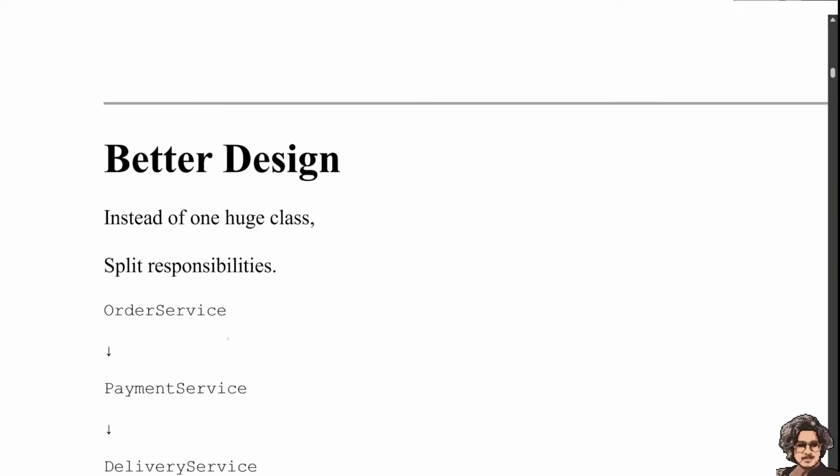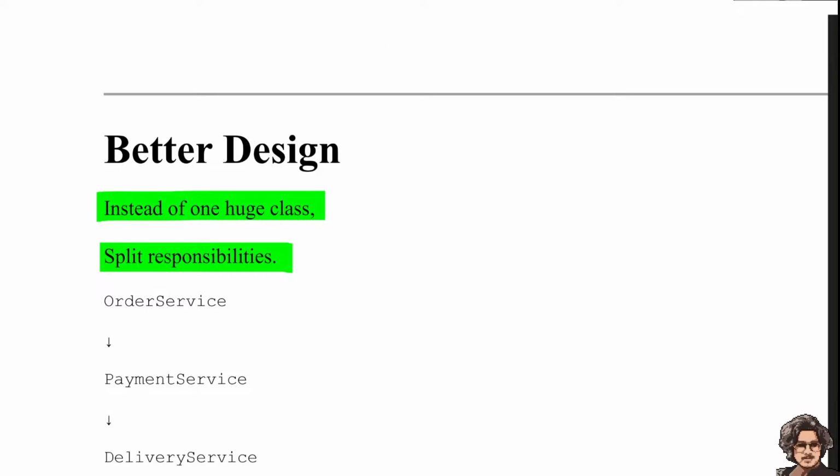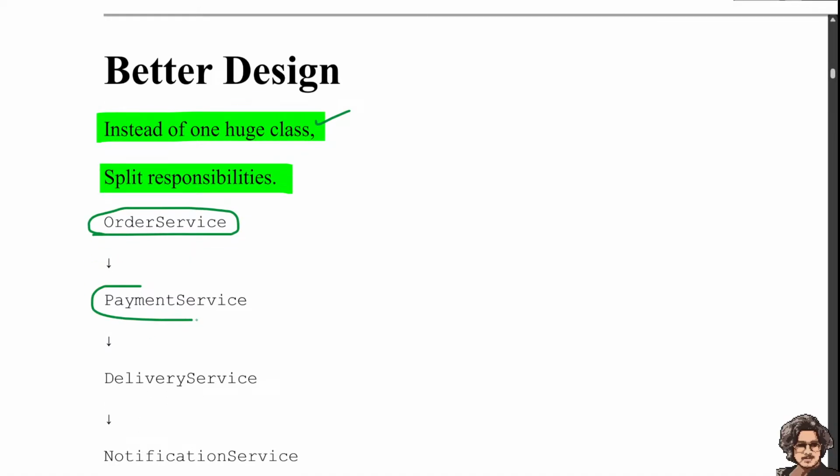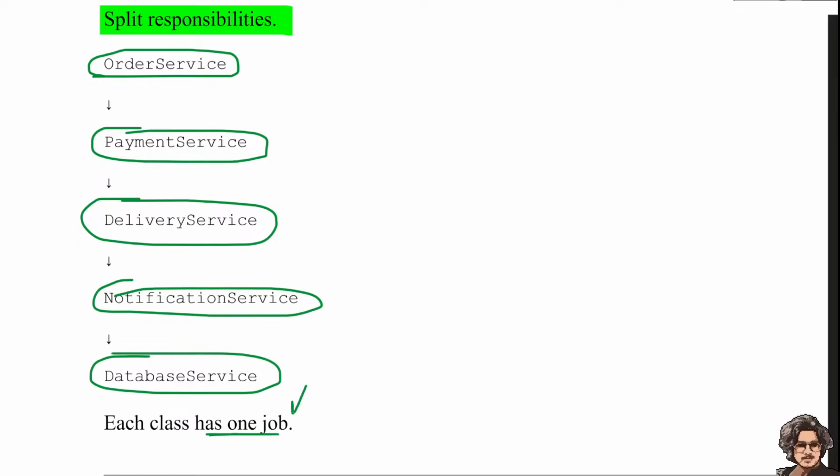So what is the better design? Instead of one huge class, split the responsibilities. What is the solution? Instead of having the huge class, we split the responsibility: order services, payment services, delivery services, notification services, database services, each as a different class. So each class has one job.